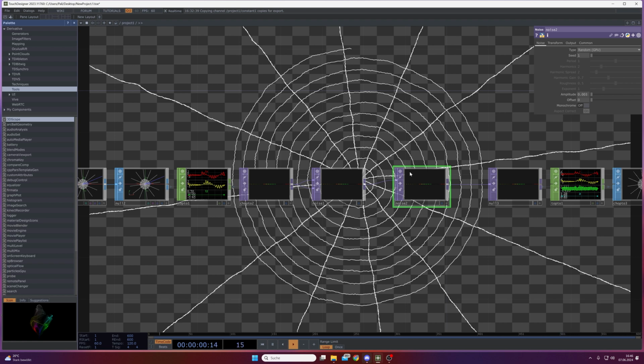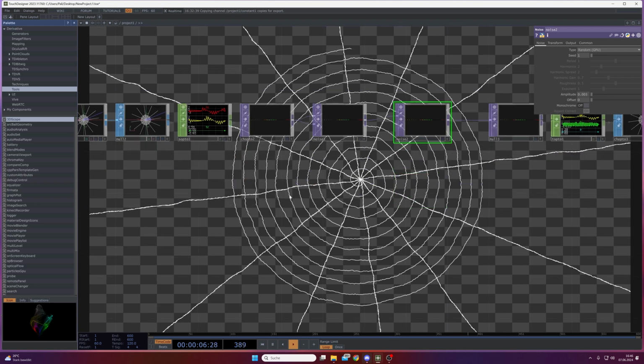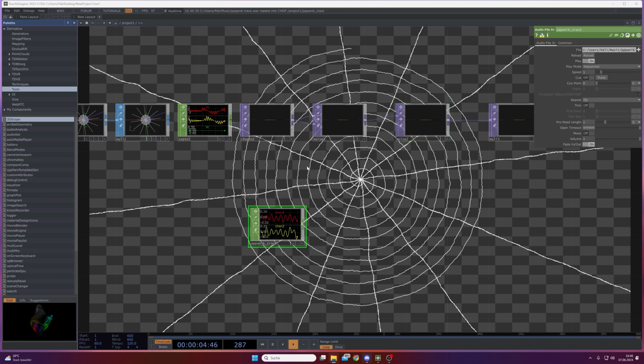And now let's animate this. So to do that, the first thing we will need is our sound. So choose a sound you like and drag and drop it into Touchdesigner.